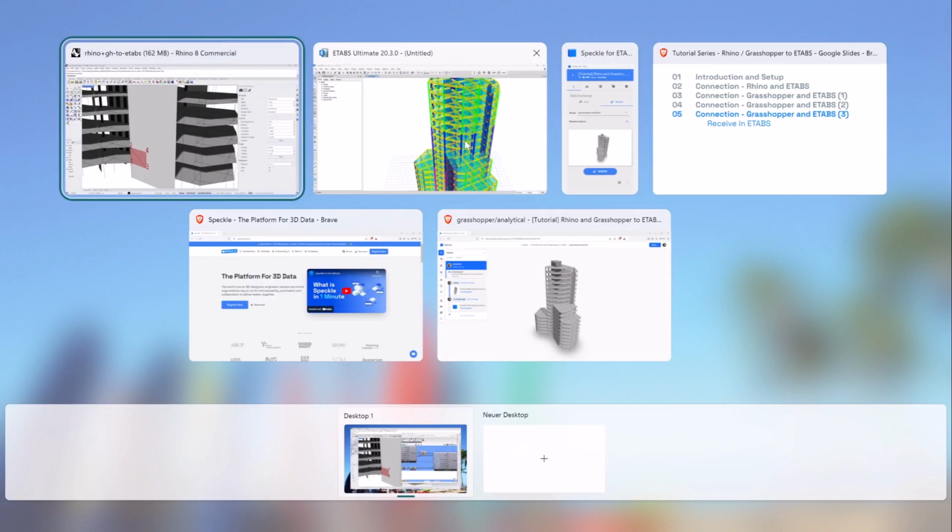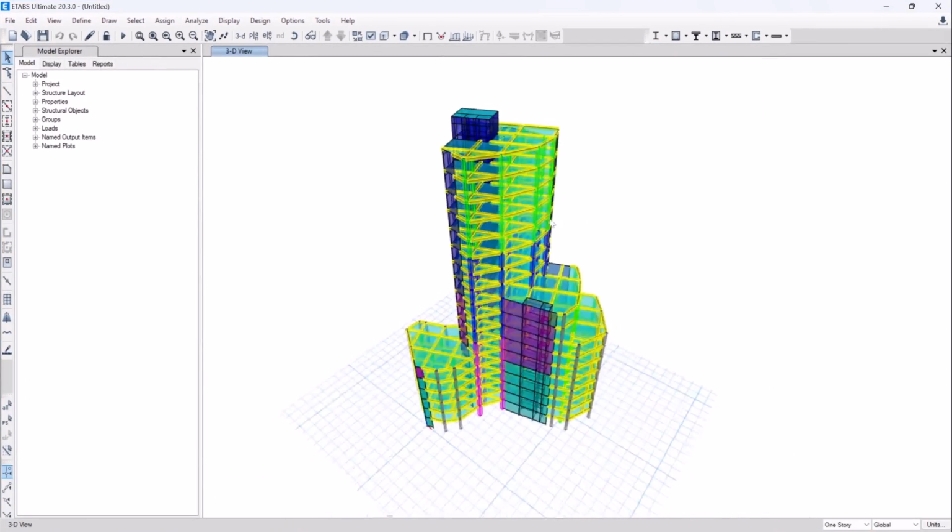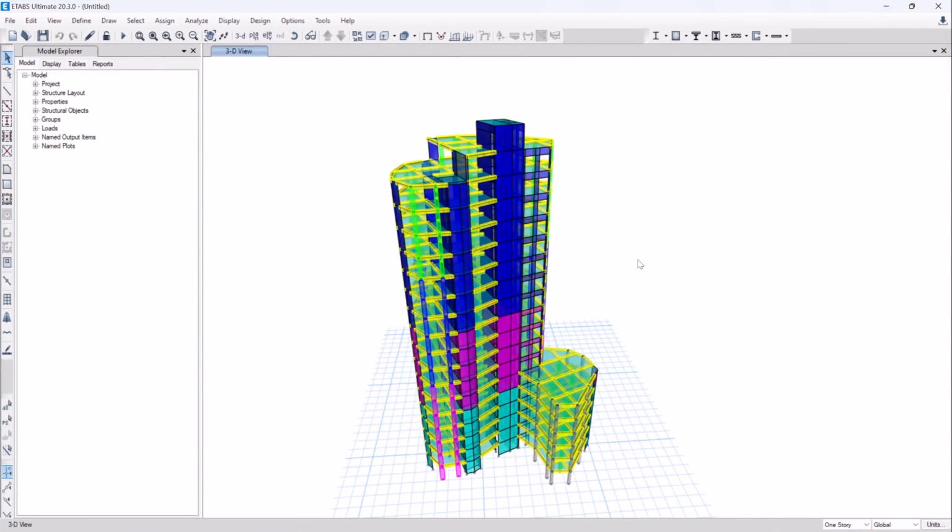So jumping back into ETABS, we have a near complete model that's as defined, or everything was defined in Grasshopper. We've just received that straight in ETABS.